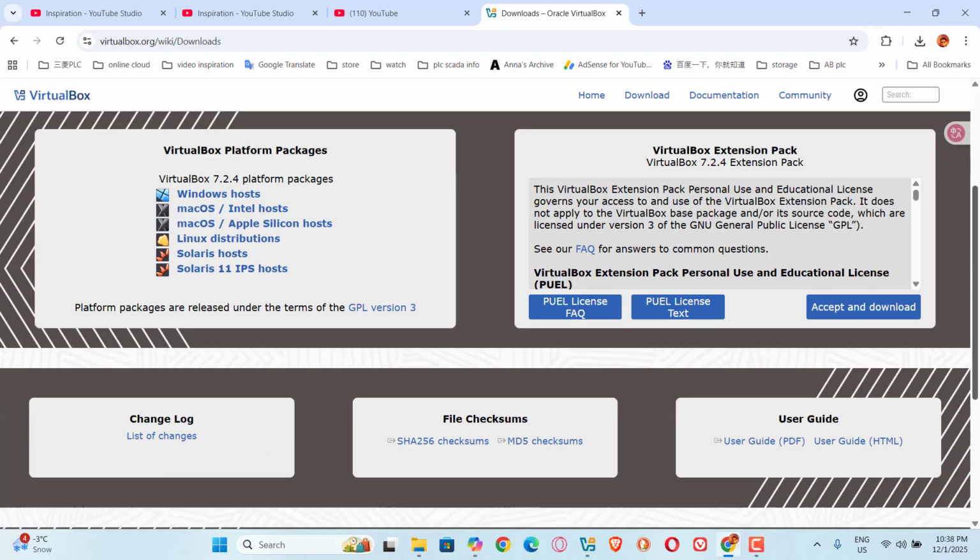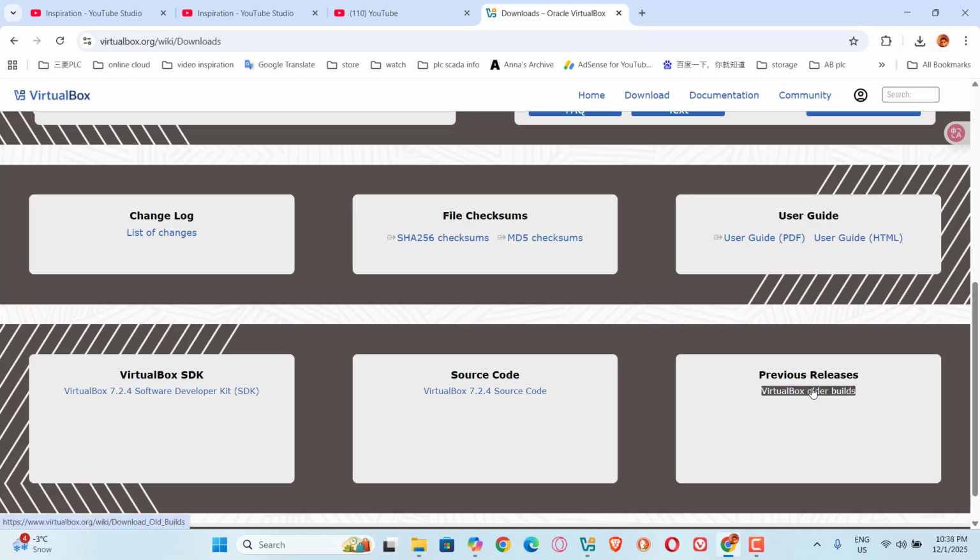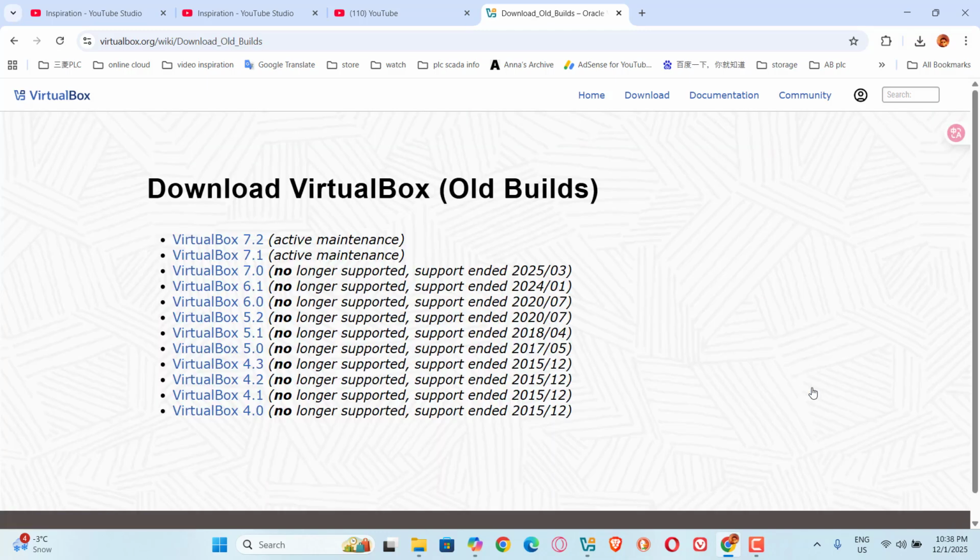Okay, also you can download the previous releases: VirtualBox 7.2, 7.1, 7.0, 6.1. All these are 4.0. This is a very old one. If your host Windows system is Windows 7, you can use VirtualBox 6.1. If your Windows is 8 or Windows 10, VirtualBox 7.1 or 7.0 is much better.